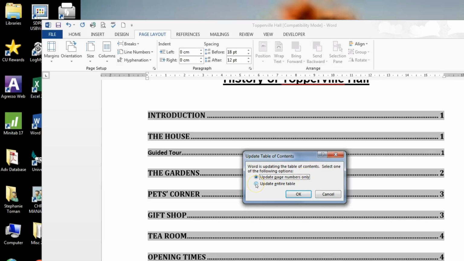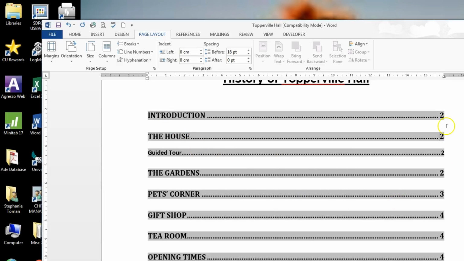Sometimes in the test they'll ask you to update the entire table of contents, and that's usually when there's been a change to a heading style or something other than page numbering, but they will specify update entire table. So if we OK, you can see now that all of the things that were moved onto page 2 have now moved, and then the other things have moved along accordingly. So that's our table of contents, and that's the end of that question. I'm going to move on to question 16 if you want to come along.